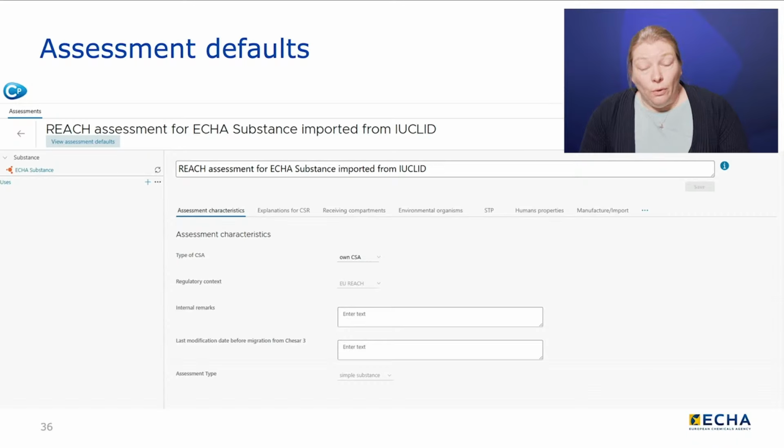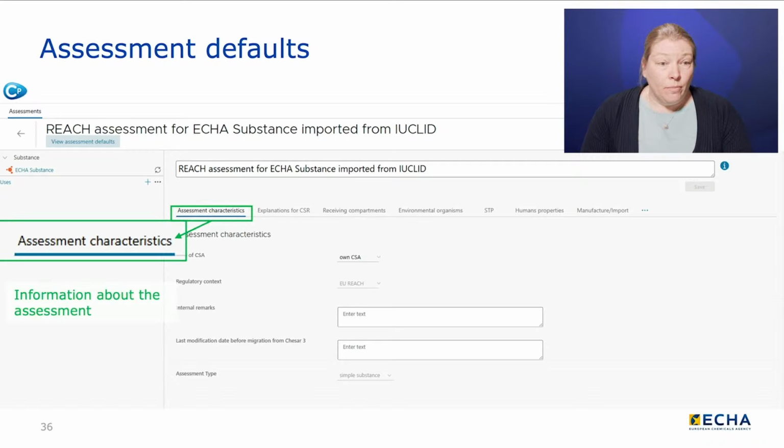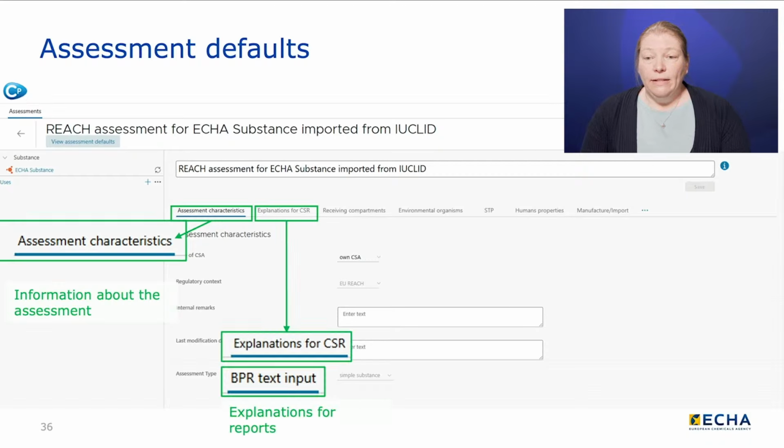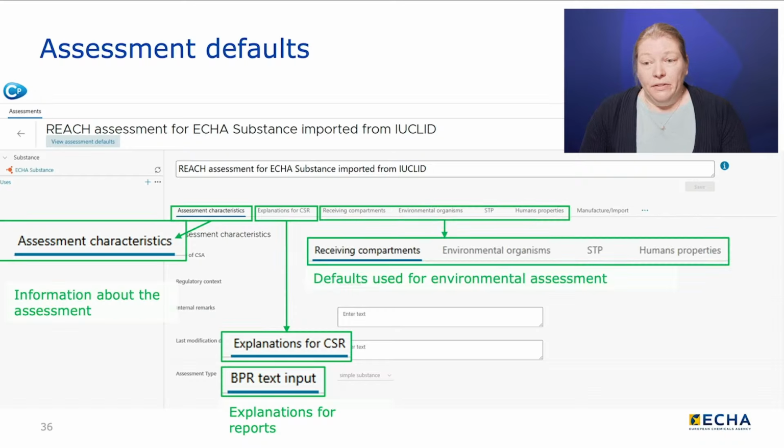When it comes to the content of this section, as explained, there are basically 3 types of information, which you can see here. First, you see the assessment characteristics, which contains information about the assessment. Right beside that, you will see a tab with text fields for the report. The names of these tabs are a bit different between a REACH and a biocides assessment, but they both contain text fields for the report. And then beside that, you have the defaults for the environmental assessment.